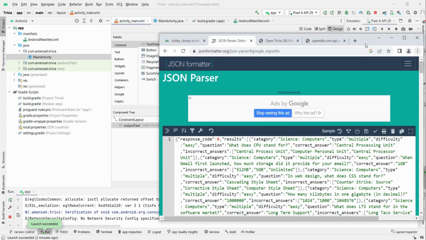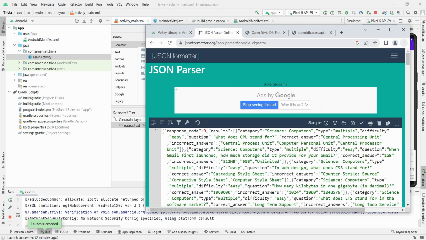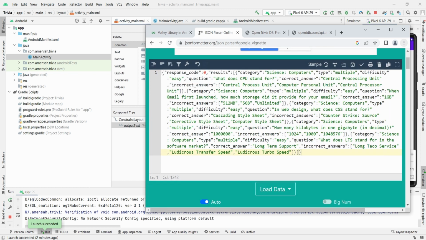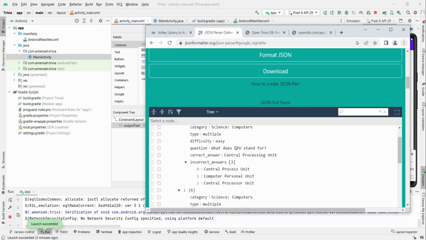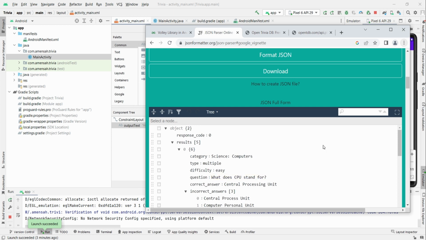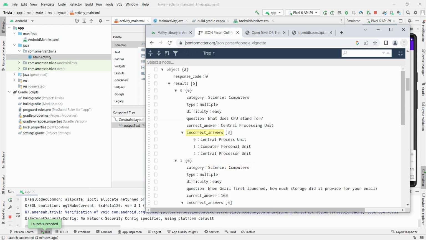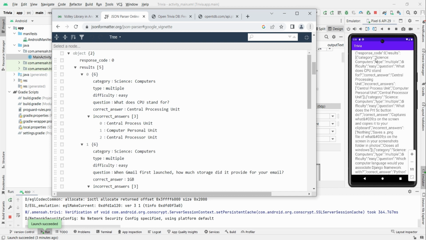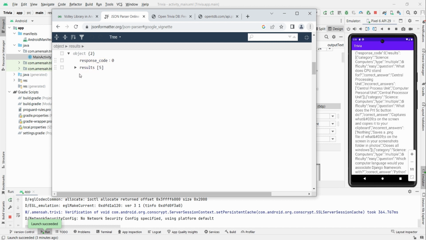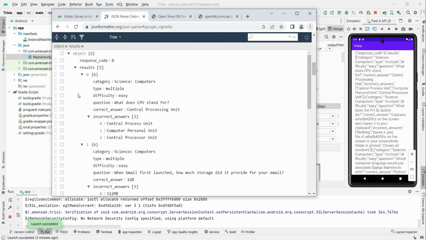Okay, so the one I'm using right now is jsonformatter.org. I just pasted that text in here. So this is the result I'm getting, okay? Let me maximize this so it's easier to see. Essentially, first, what I see is a response code, which is here. Let me just collapse this. So there's a response code and then there are the results, okay? So I have 5 different results, or an array of 5 different items.